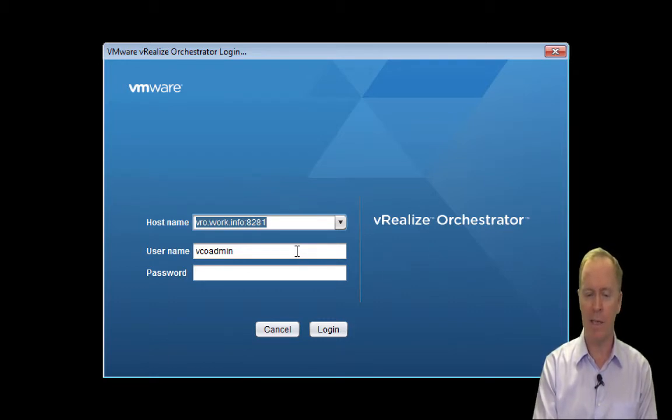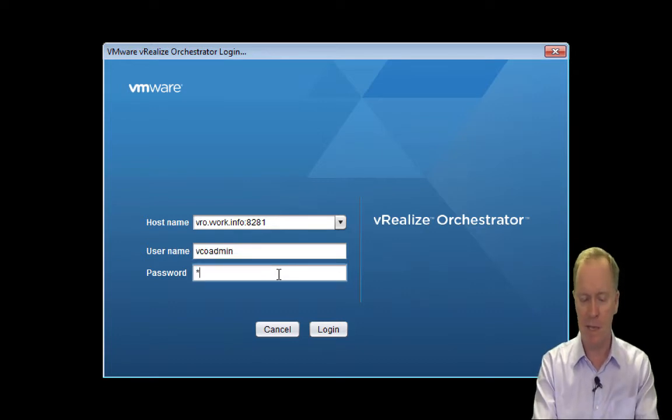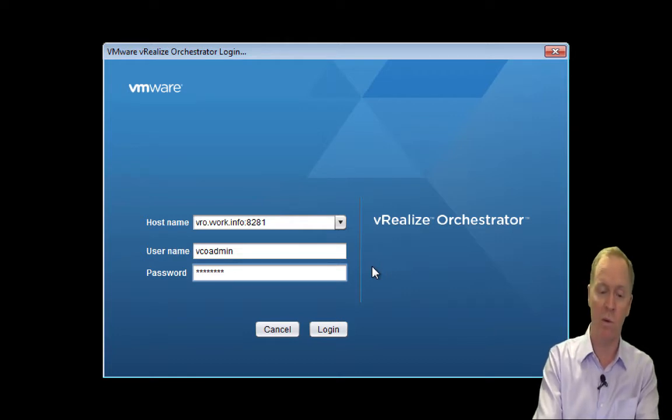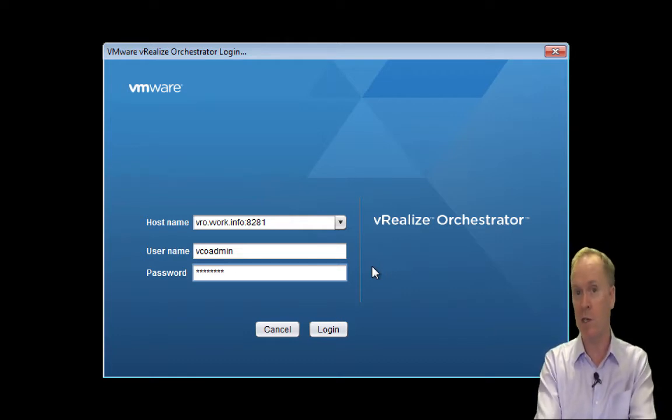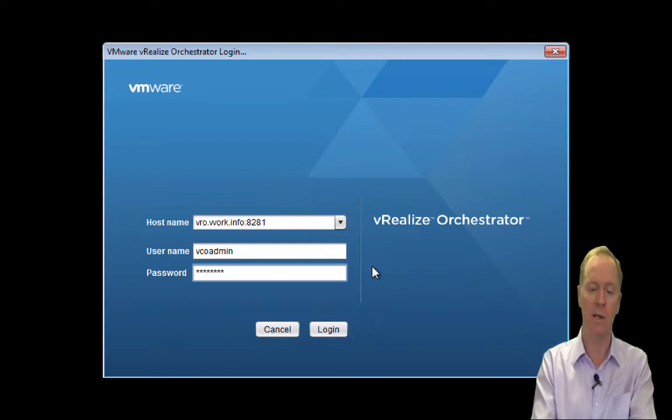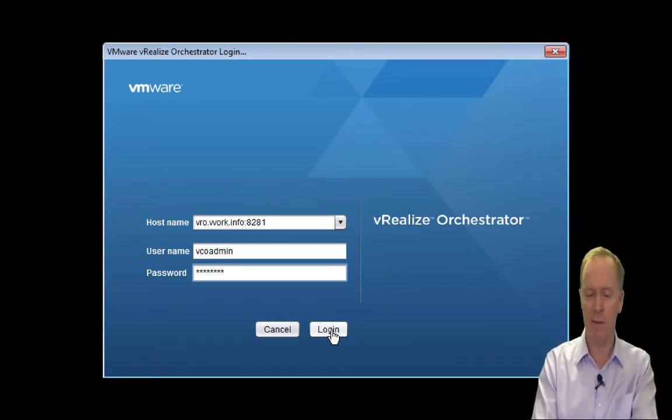I'm going to log in as the account VCO admin. That one's created by default. And by default, its password is VCO ADMIN, same as the username. Alternatively, I could log in using an Active Directory account or whatever type of authentication I configured in the Orchestrator tool called Control Center. I'll go ahead and click OK. Excuse me, not OK. It's not labeled OK. It's labeled Login. I'll click the Login button.